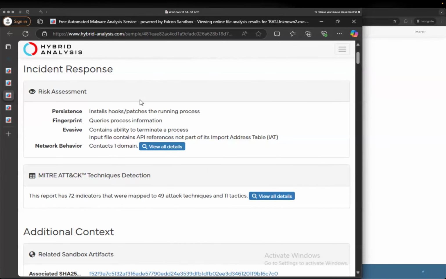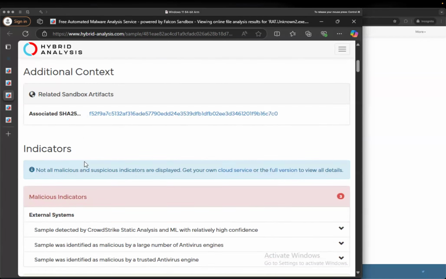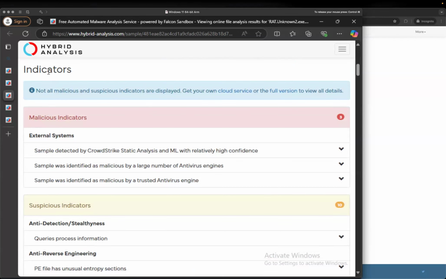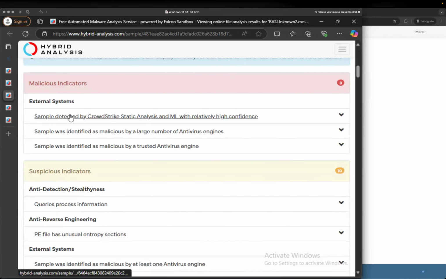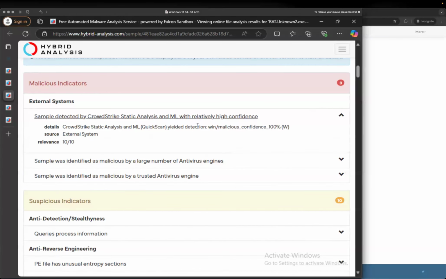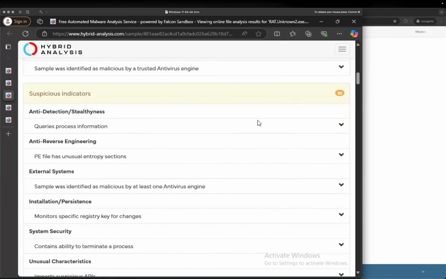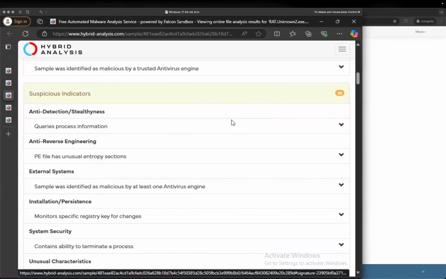Then this one, I will check, using others' submission from before. They will tell you some incident response, what the fingerprint is, what the associations are, and what those indicators are. You can check all of this, including what the detections are. You see the quick scan, and some antivirus agents passing. So that's what you need when you submit to Hybrid Analysis and get the result.